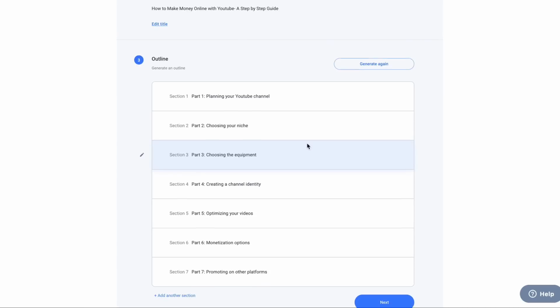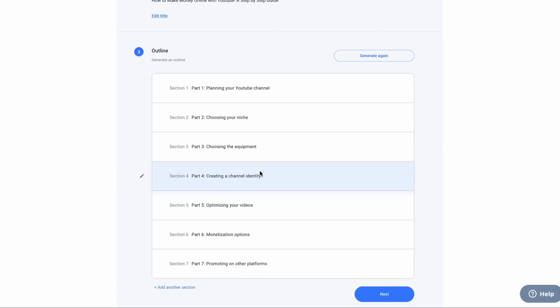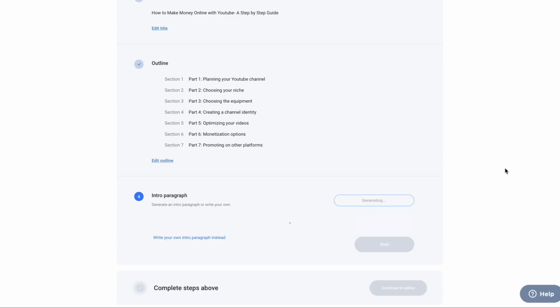Just remember, these are actual sections. So this one actually looks a lot better: planning your YouTube channel, choosing your niche, choosing your equipment, creating a channel identity, optimizing your videos, optimization options, promoting on other platforms. Perfect. So these are going to be our sections right here. Then we go to next.